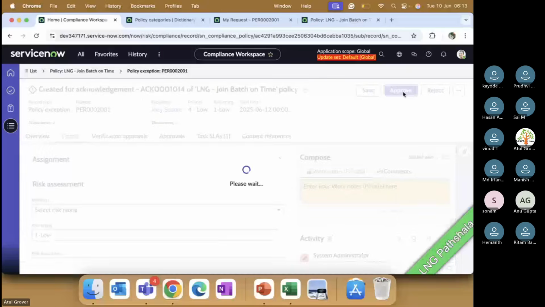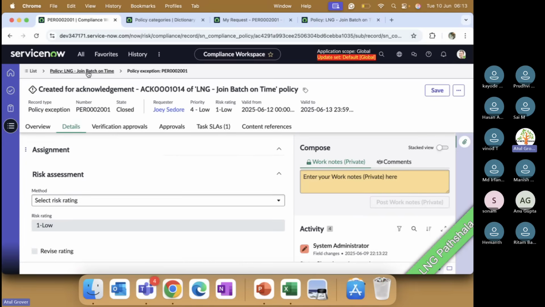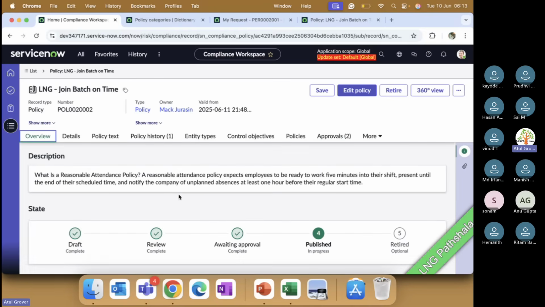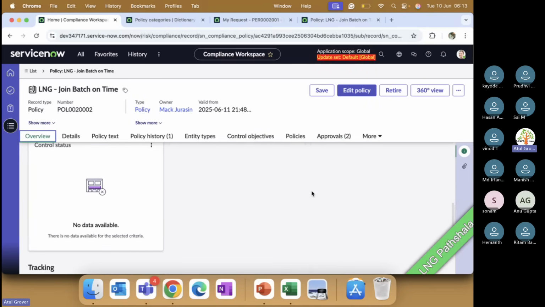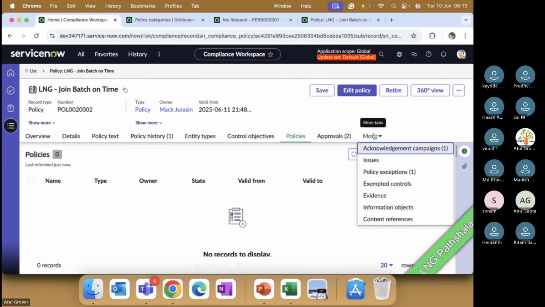Approve now. So the exception has been approved, and now I can close the exception, saying I'm okay to have this user for 3 days as an exception. If I go back to the overview, there are no results because a few jobs are not running at this point in time. If you want to edit it, you can edit it. If you want to retire it, you can retire it. Any user can raise an exception, but needs to provide a valid justification.